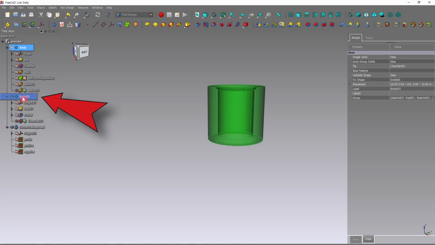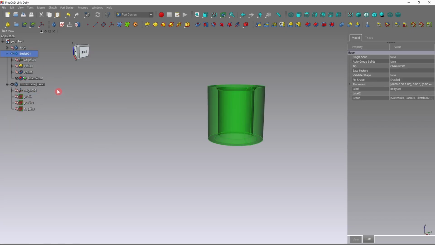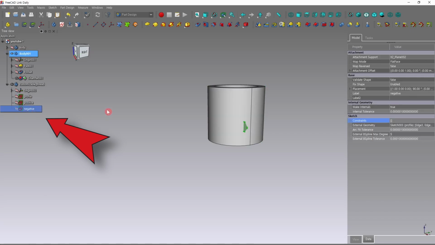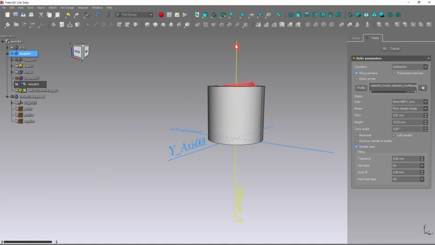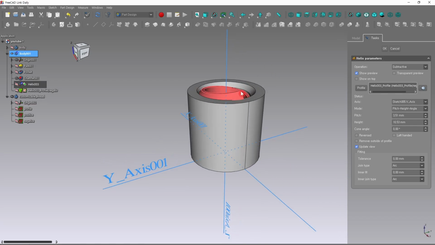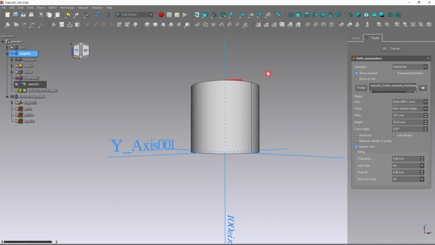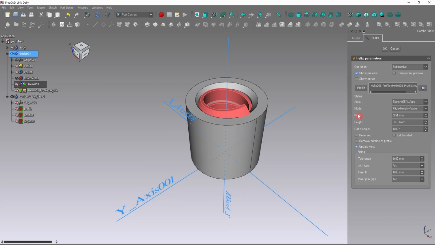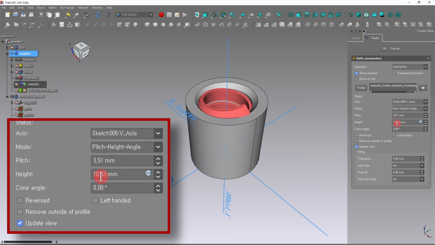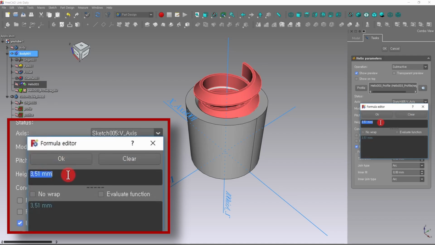Activate Body 001 and select Negative Sketch. Apply subtractive helix. I will skip the repeated explanation.